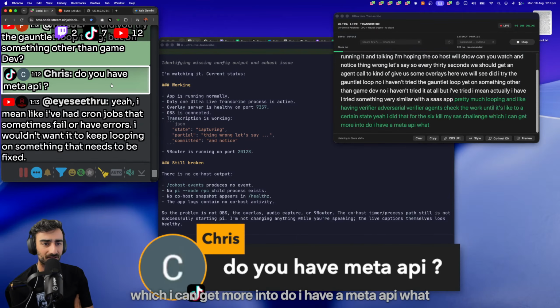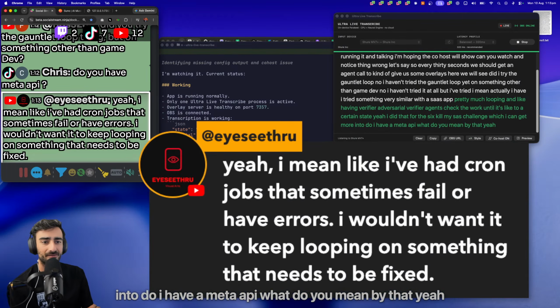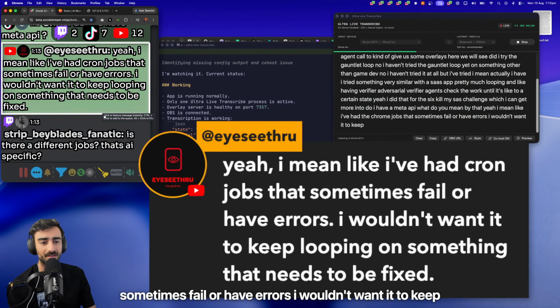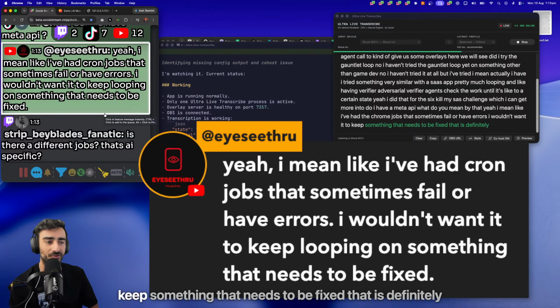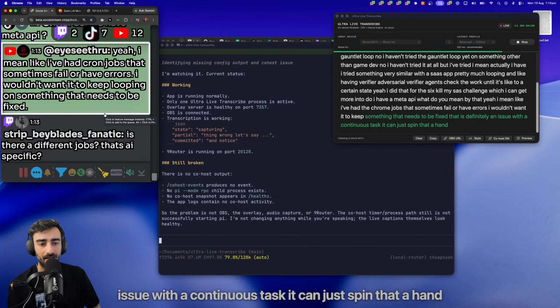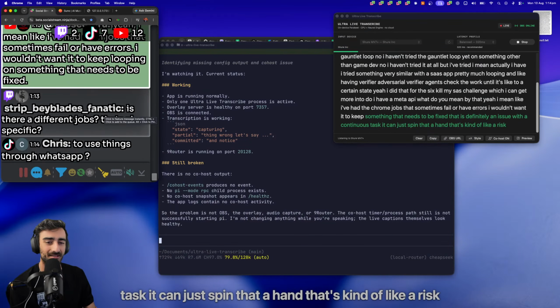What do you mean by that? Yeah, I've had cron jobs that sometimes fail or have errors. I wouldn't want it to keep looping on something that needs to be fixed. Yeah, that is definitely an issue with a continuous task, it can just spin out of hand. And that's kind of a risk you'd take, I'd say.